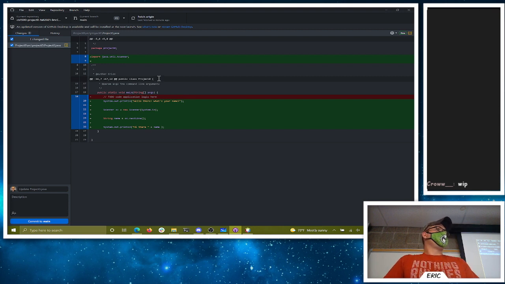Probably doesn't seem super interesting right now, but as you work on a large software project with multiple people all contributing to that piece of software, you can see who last changed every single line of code. It's phenomenal. Super helpful. So if it breaks, you know who to go blame.